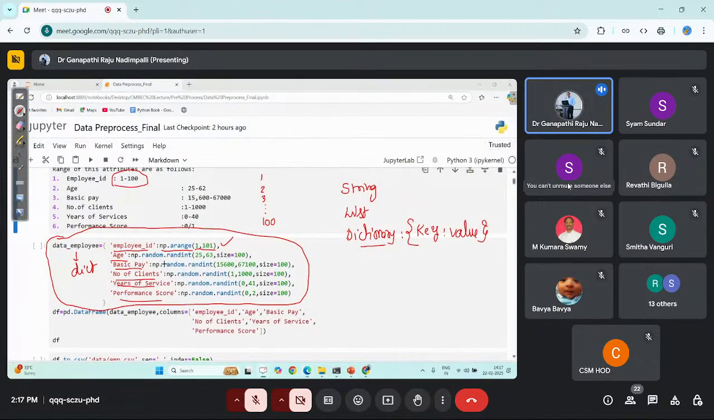Okay. And the second technique: I want to generate age between 25 and 62. For that, I will be calling the random function. randint is a function from the random module, which always generates a number between 25 and 63, where 63 is excluded. So how many numbers are you asking to generate? 100 numbers. Okay? Then the basic pay of an employee, I'm asking 15,600 to 67,100.